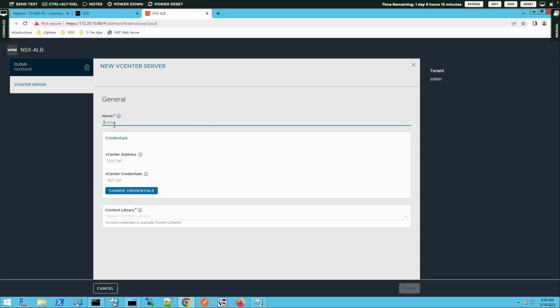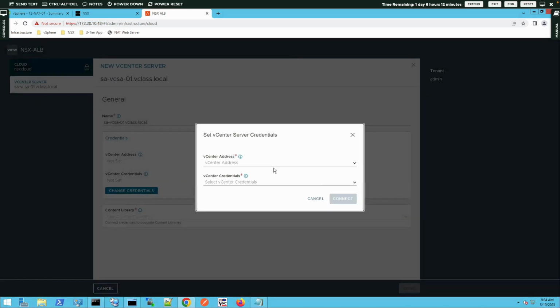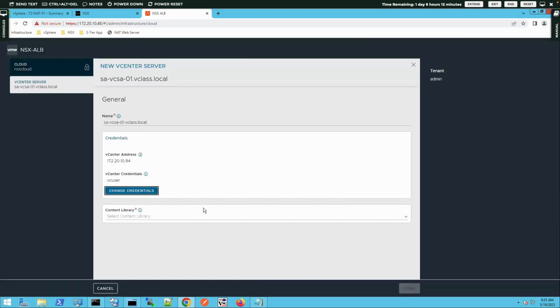We're going to go ahead and call this savcsa01.vclass.local. And we'll go ahead and change our credentials. So, my vCenter address, 172.20.10.94. We've already found that because we've already got some basic registration that has happened, some basic configuration. So it's available to us to use. And there's our VC user credential that we have.